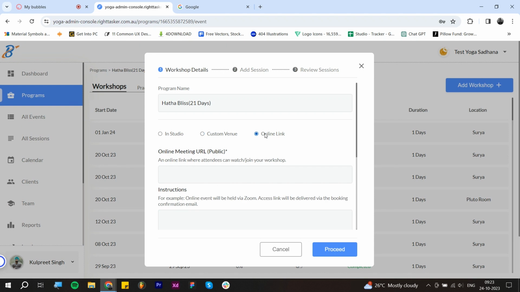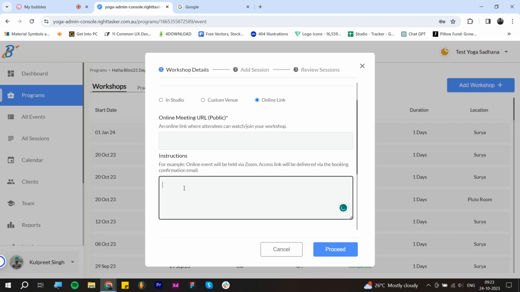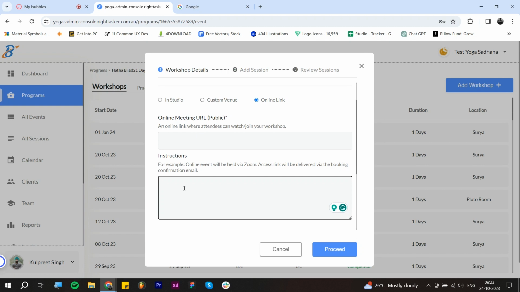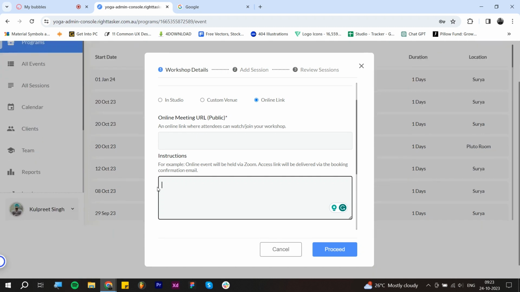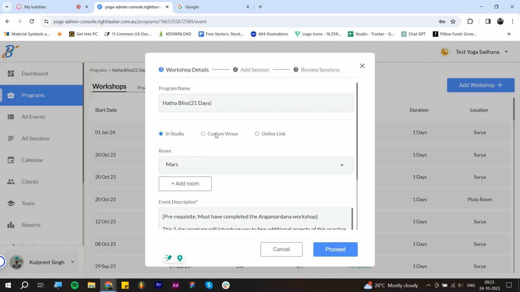Similarly, the online link option is for when the workshop that you're creating will be held online through a virtual meeting. You will be asked to paste that virtual meeting URL here, and you can also additionally add any instructions that you want the clients to be able to see here. The rest of the form is the same. So we have three options for the location of the workshop here.